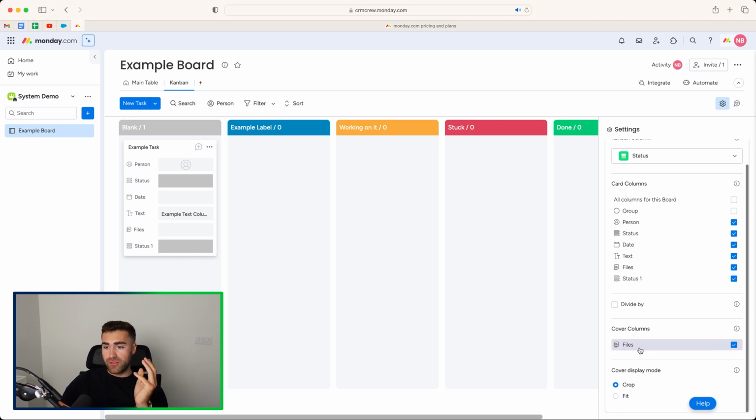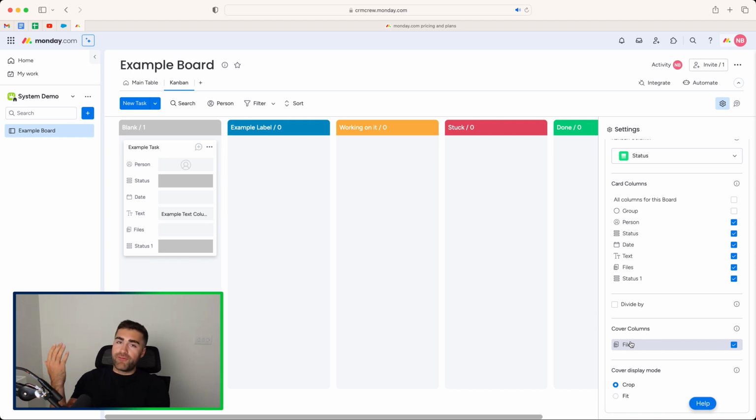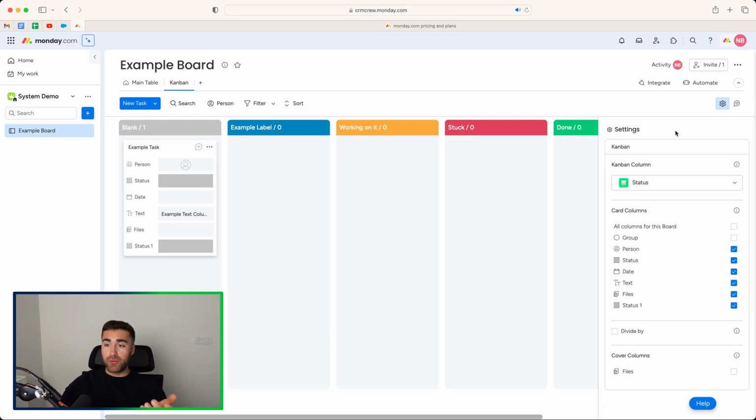You've got cover columns, so that will show you the cover of an item by the files that have been uploaded. I have not got any files uploaded, but you can experiment with that if you would like to. If you do use that, you have got the crop and fit. It may take up loads of space on the page, so you can crop it and fit it accordingly. The reason they are giving you this option is so you can see a photo and immediately identify that that is the item that you want, as opposed to actually reading the name. But there are instances where that will be applicable and where it won't be applicable.